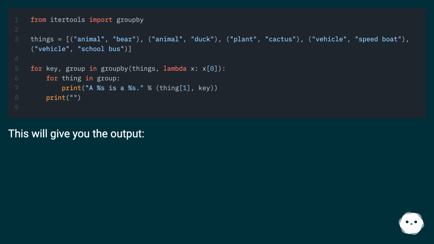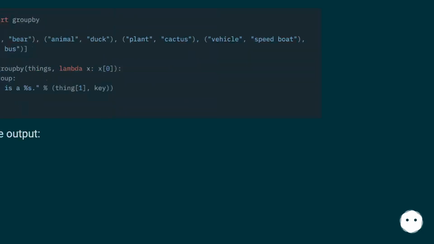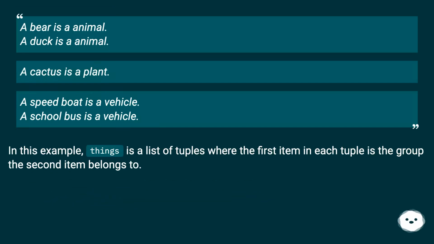This will give you the output. A bear is an animal. A duck is an animal. A cactus is a plant. A speedboat is a vehicle. A school bus is a vehicle. In this example, things is a list of tuples where the first item in each tuple is the group the second item belongs to.